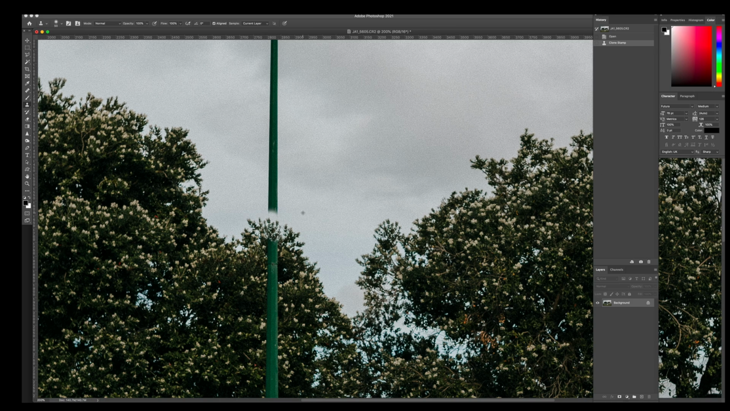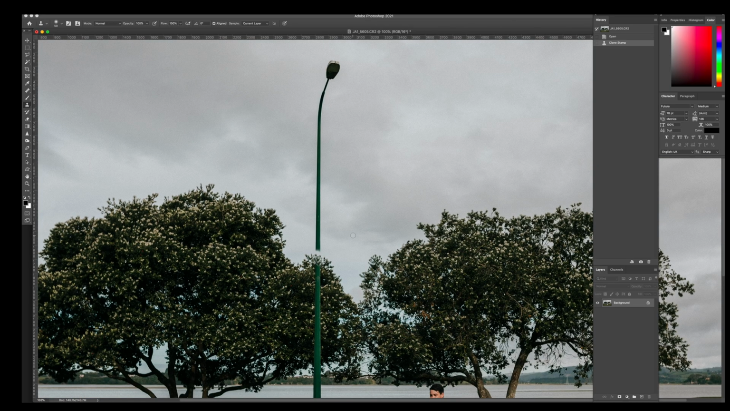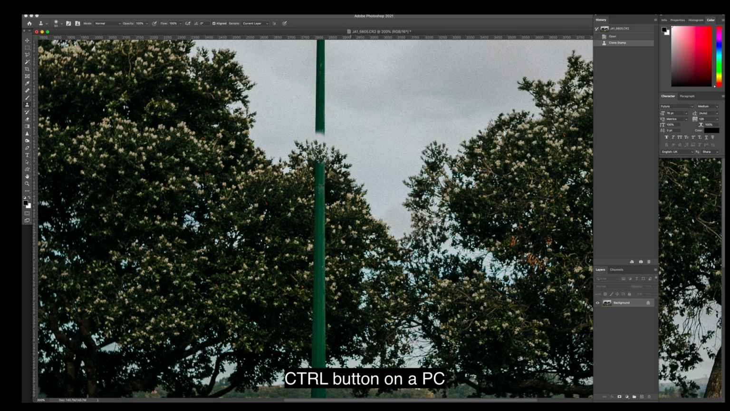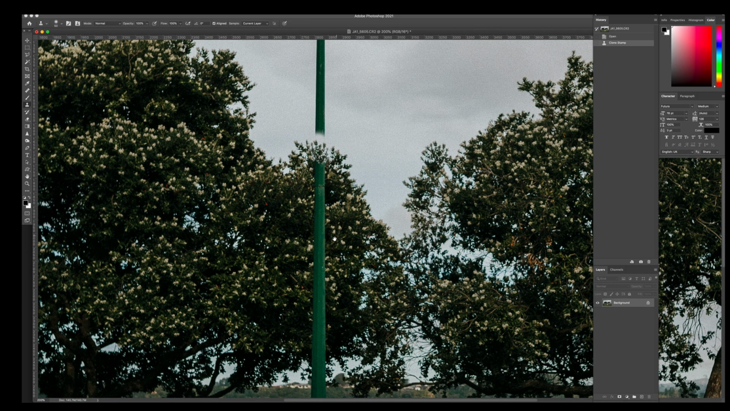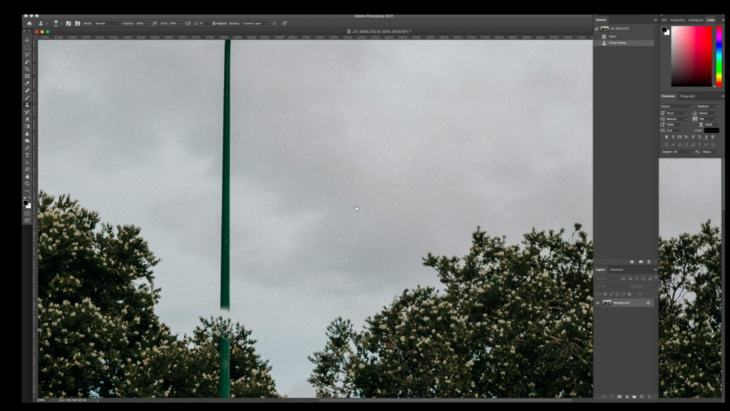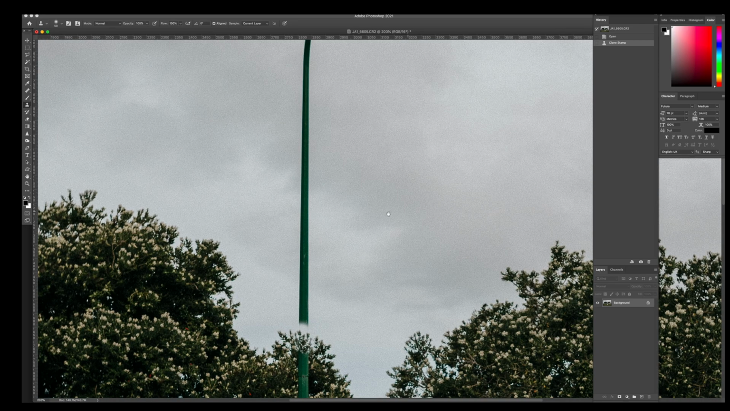What I'm going to do is take a new source point over here close by the clouds. I'll zoom out quickly. A little trick for zooming in and out: if you use the command and plus and minus buttons on your keyboard together, you can zoom in and out. Another trick is, if you hold down your space bar, your cursor will turn into a little hand, and then while you continue to hold down your space bar, you can click and drag the canvas to wherever you want.